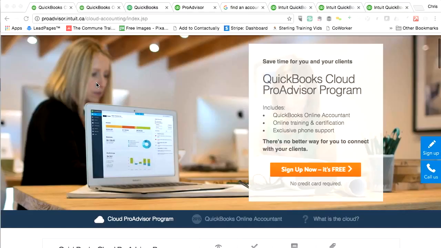Now, today in tip number 13 of bookkeeper and accounting marketing tips, I'm going to go through the QuickBooks Online Accountant program, and specifically the My Profile section, which then relates into finding an advisor or finding an accountant and how you can leverage this to market yourself.